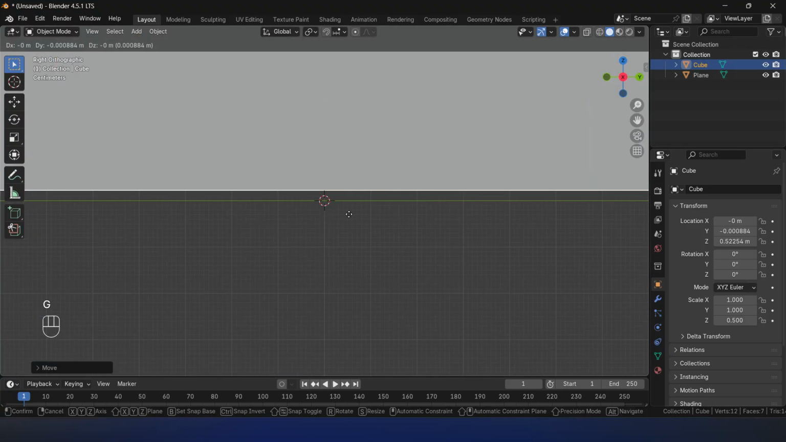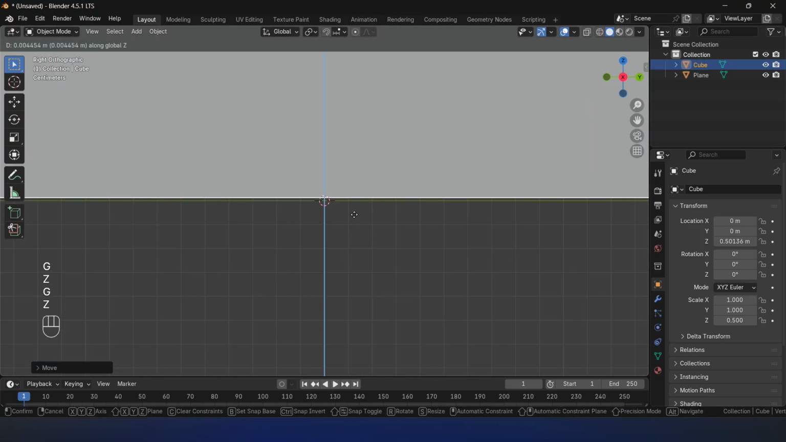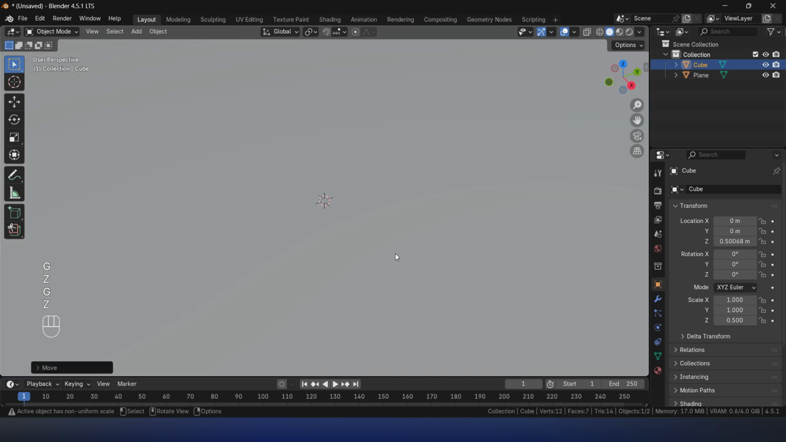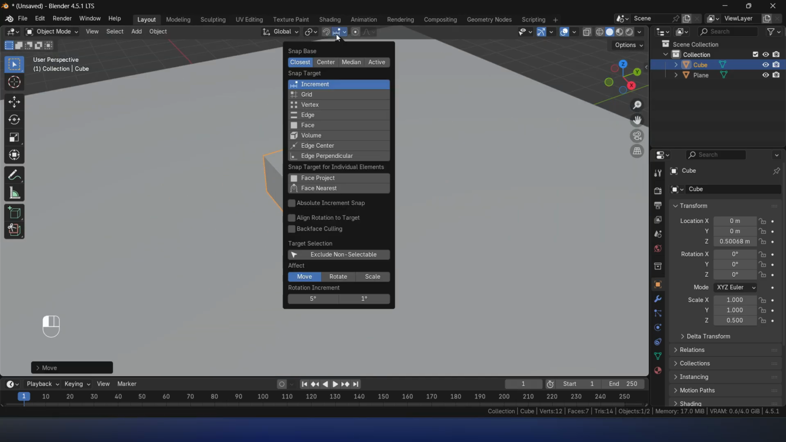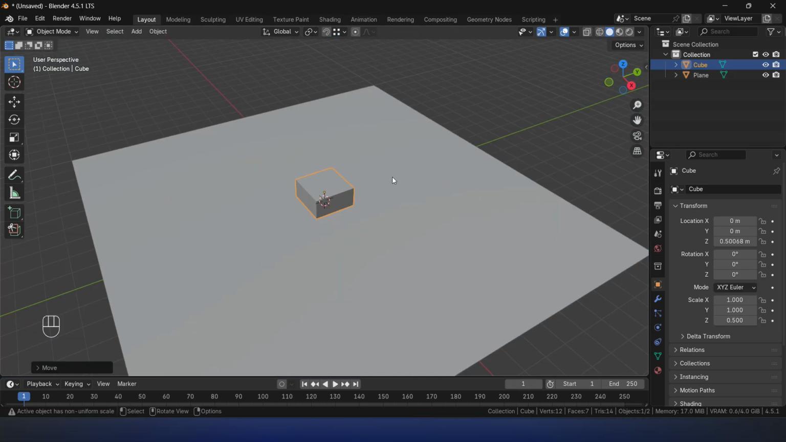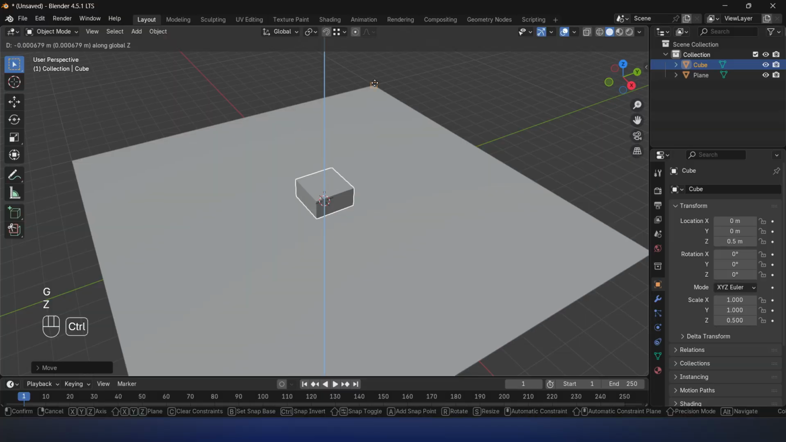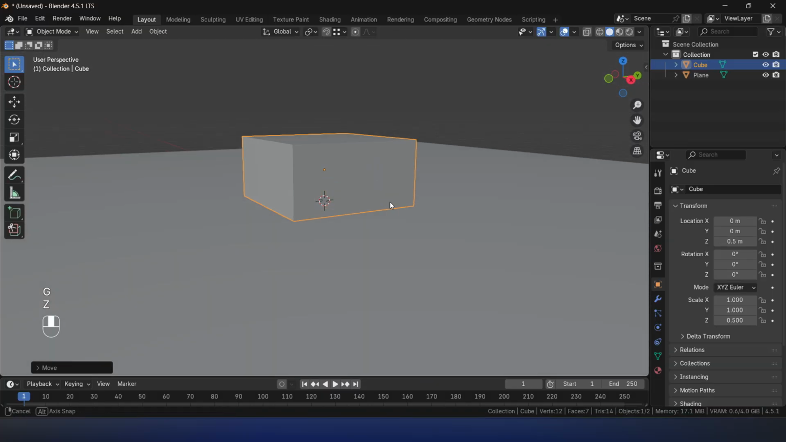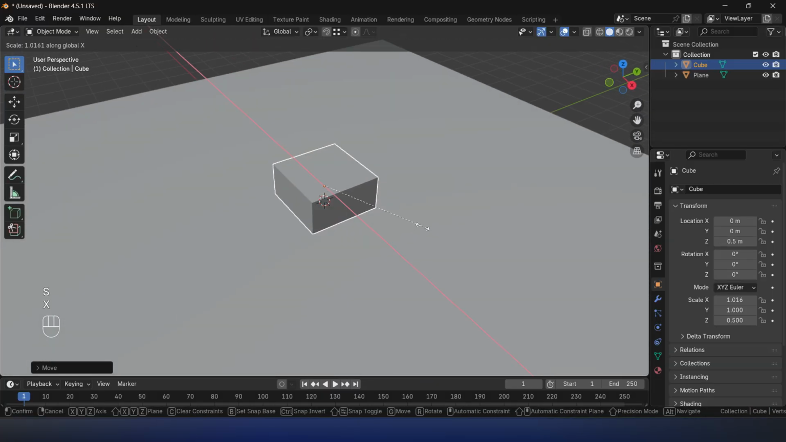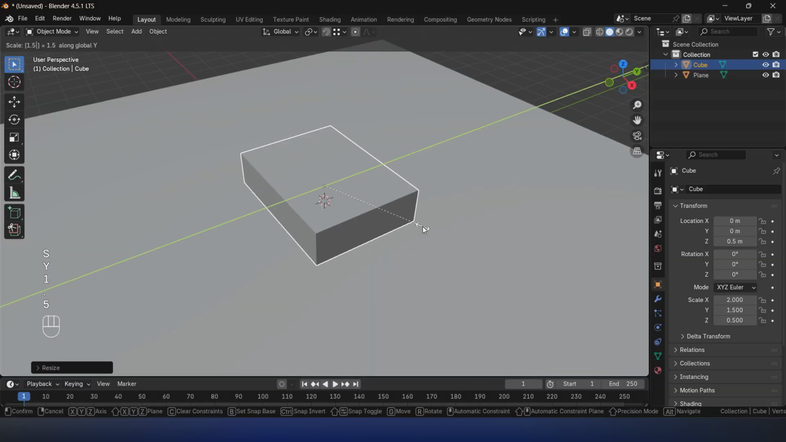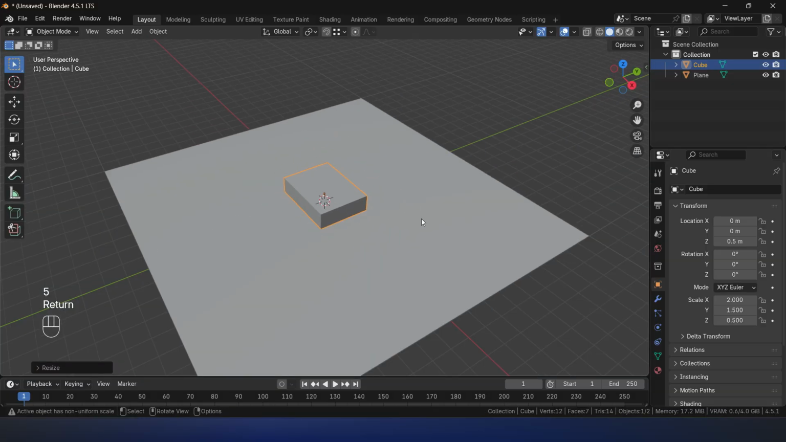But guess what? My OCD will not allow this little gap. So I'll be using the vertex snap method and snap our cube to the ground. There you go. Now scale it twice along the x-axis and 1.5 times along the y-axis. And we have our bed. Kind of.